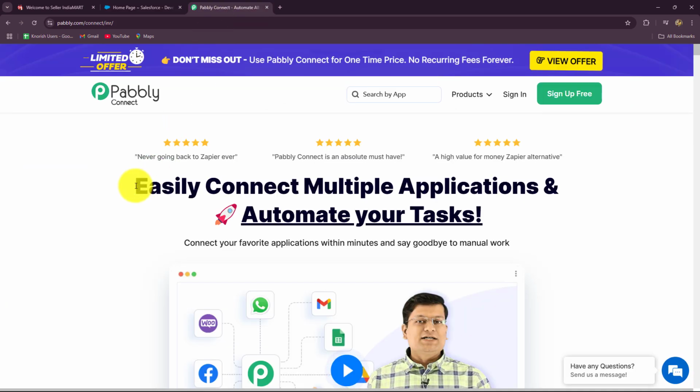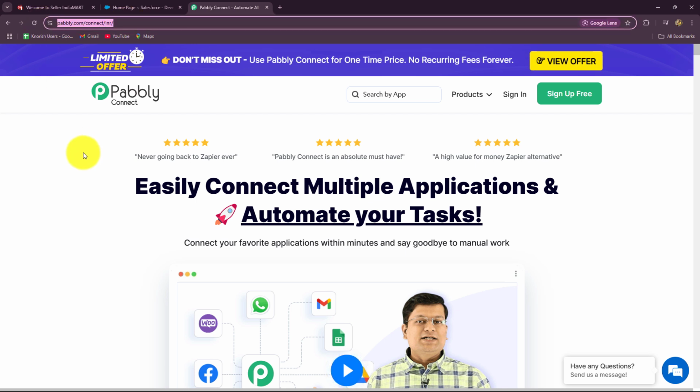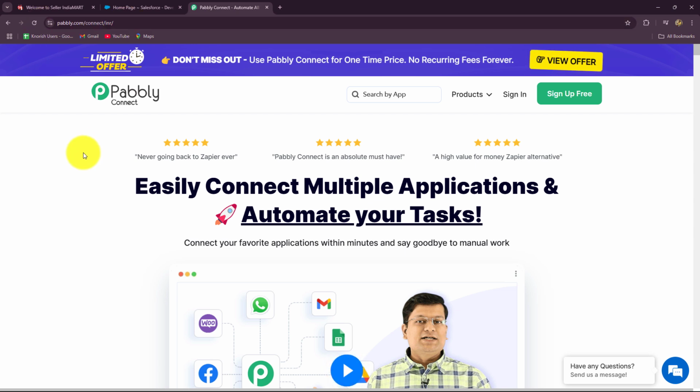So this is the home page of Pabbly Connect, where we can reach by typing the URL pabbly.com/connect/INR in our browser. After coming over here, we will find two options: sign in and sign up for free. In case you are already an existing user, just click on sign in to log into your account. But if you are a new user, you have to click on this sign up for free button. It will help you to create a free new account in just 2 minutes. Also, when you do that, you're going to receive 100 free tasks every month to explore this amazing software and to test multiple automations.